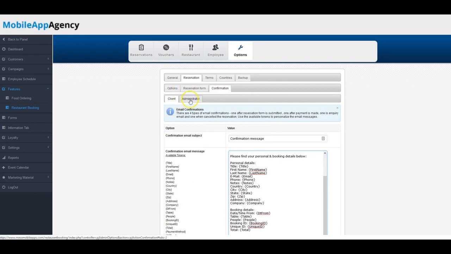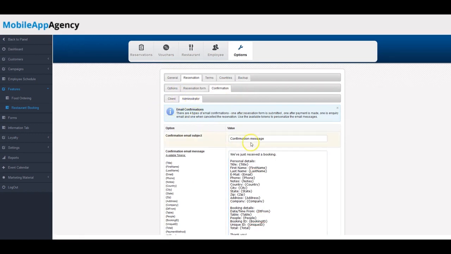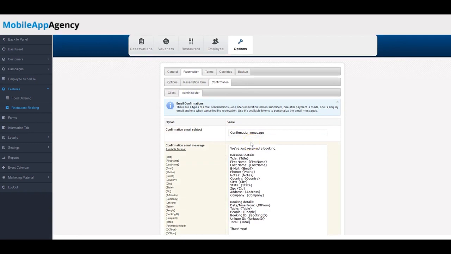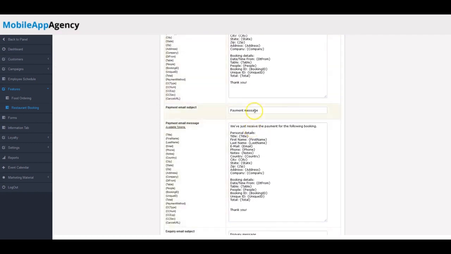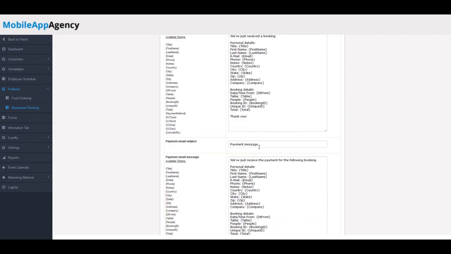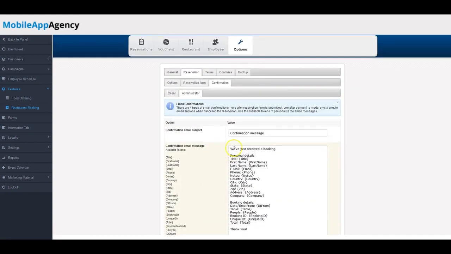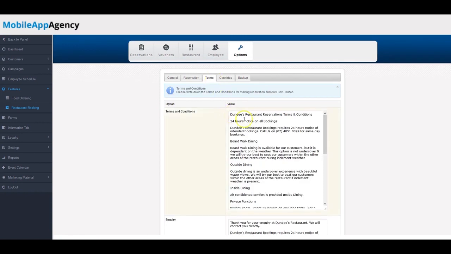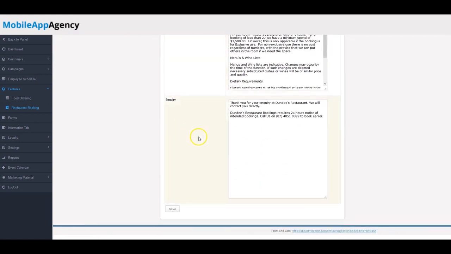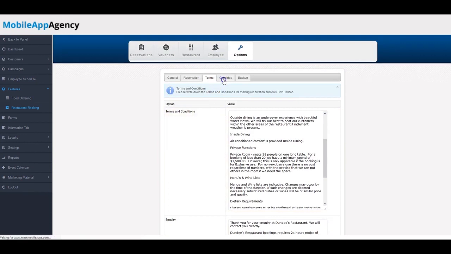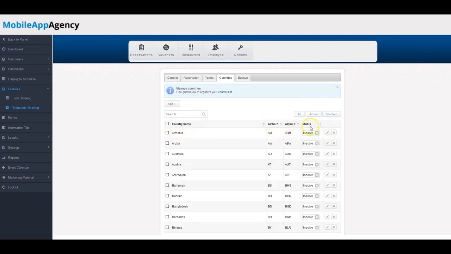You can see the administrator tab here as well. These are the emails that the admins will get once a booking's been made. Again, all of these can be customized to put whatever information you'd want in. You've got your terms and conditions tab right here, again pretty self-explanatory. For countries, you can activate and deactivate any countries in the list. Right now I've got one that's active. You can activate or deactivate whatever you need.